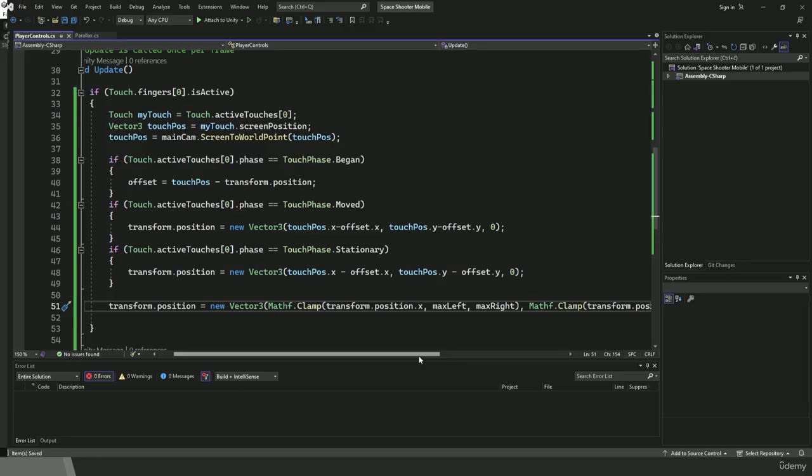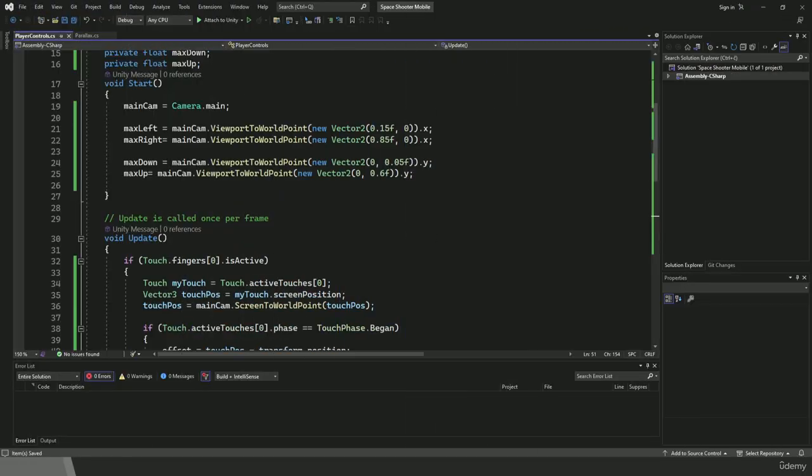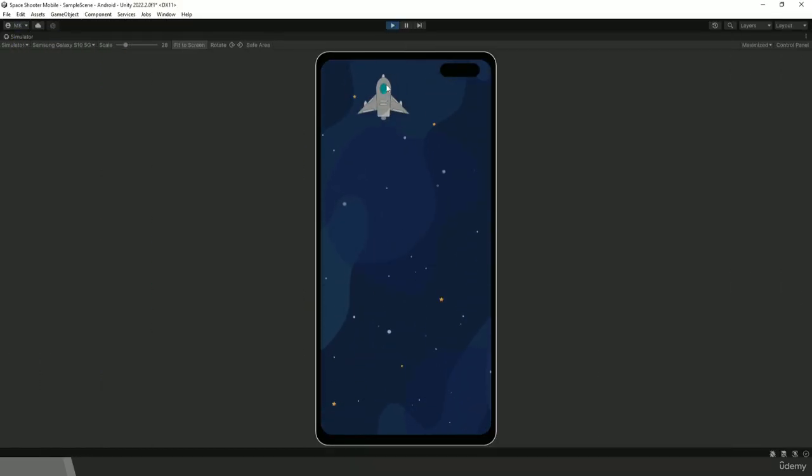Let's try it. You can see that now the player can't get off the screen. Maybe we can increase the bottom coordinates a bit. You can also see that I can't move above 0.6 of the screen. Of course, you can go to the script and increase the max up value. Now I can move all the way up.